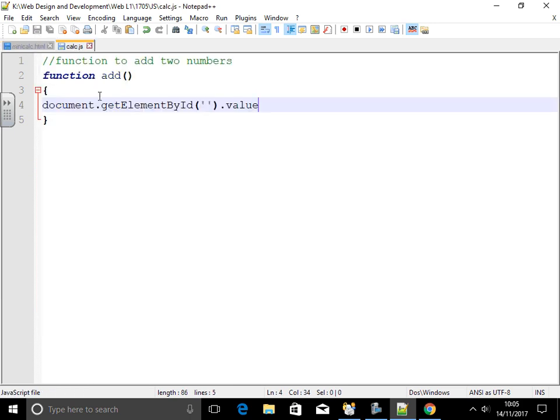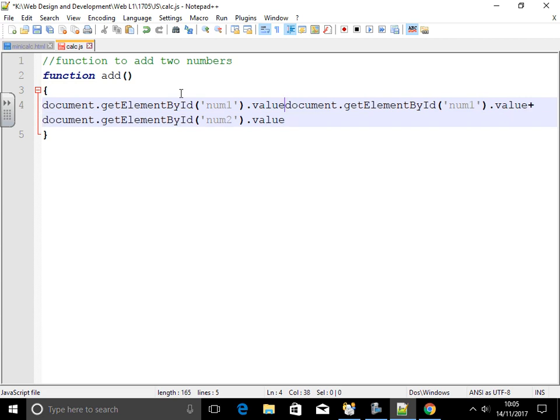So when you are saying here get element by ID num1 plus, maybe just put plus, num2. Okay, I see. But where should this go? Into the result.